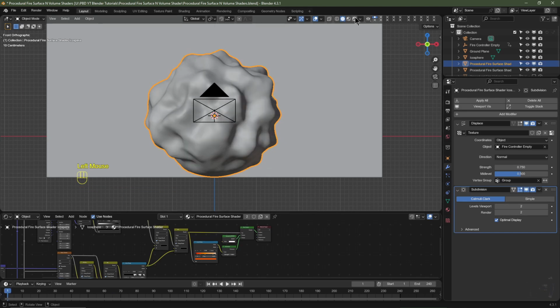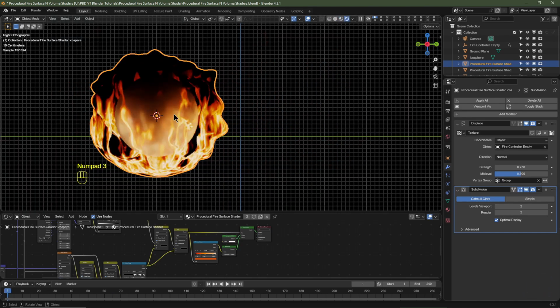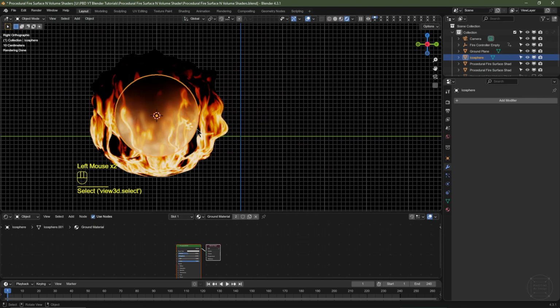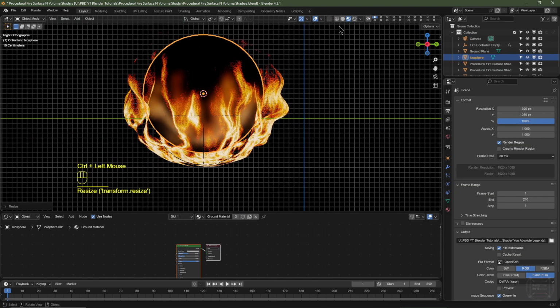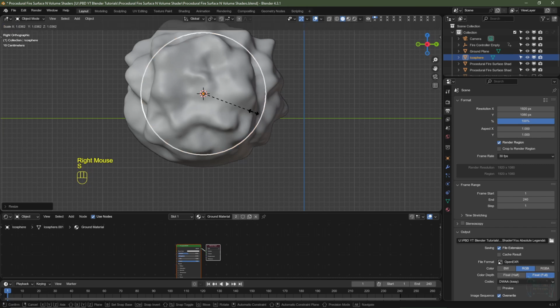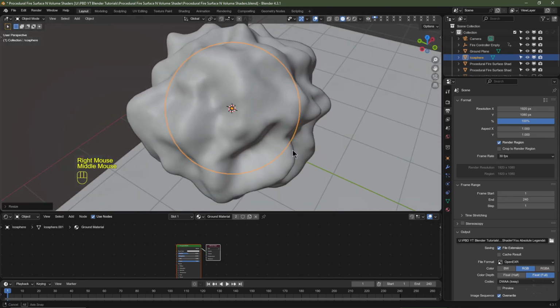I'm going to go into rendered view, 3 to go into side view, and I'm going to select that inner icosphere. I'm going to hit S, hold down Control to snap it to the grid, and we're just going to scale this up a bit. Let's go into viewport shading, and when you scale up, just ensure that it's not poking through the fire mesh. So I'm going to look around. Okay, I'm kind of happy with that.